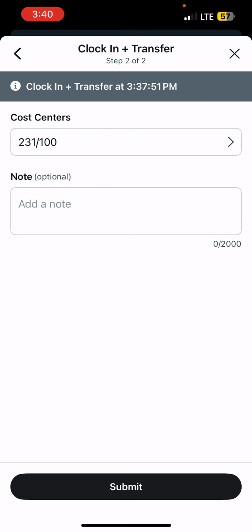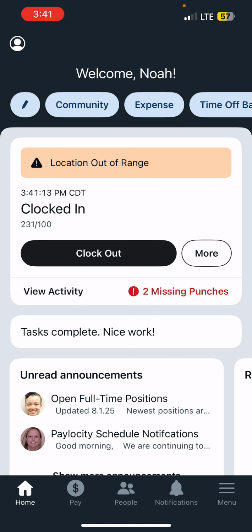Now, to clock out, it's very simple. You can use the big obvious clock out button. But before we do that, I want to show you how to transfer your time. Now, this would be used in situations where you're still on the clock, but you need to change your code. Maybe you're going to work at a different house for the rest of your shift, or maybe you're going from direct care straight into a staff meeting. Using the transfer option just makes it so you can switch those codes without having to fully clock out and back in. So to do that, you click on More.